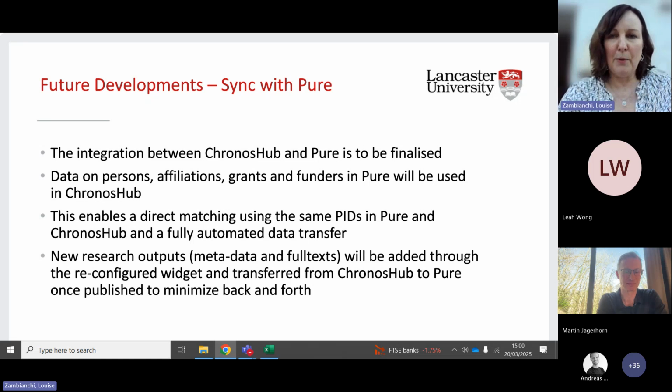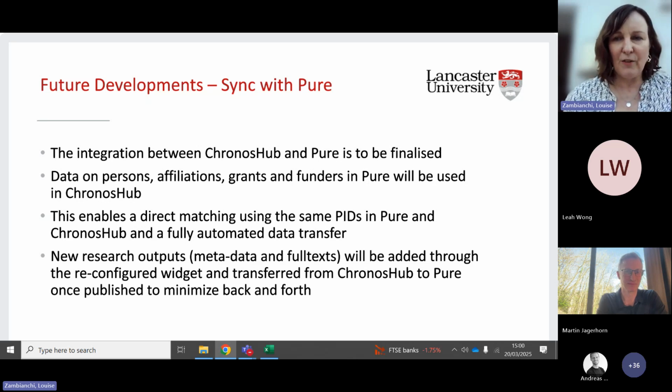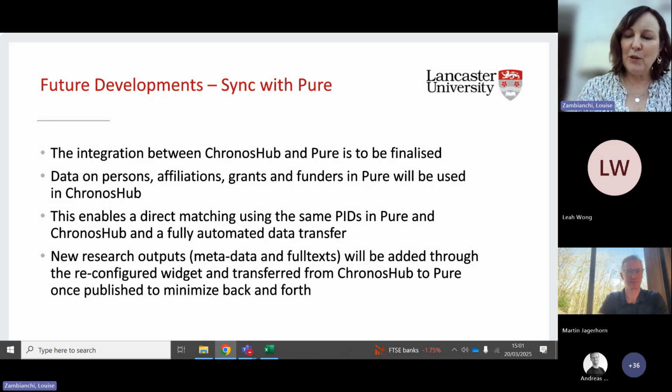So we have Pure as our portal, and then that feeds into ePrints. But in the whole process of making a business case for a new repository, it has been flagged up how poor the interface is for researchers for adding research. So if we could just do something for journal articles itself, then that would be a huge improvement. So if we can use Kronos Hub for that, then that would be amazing.